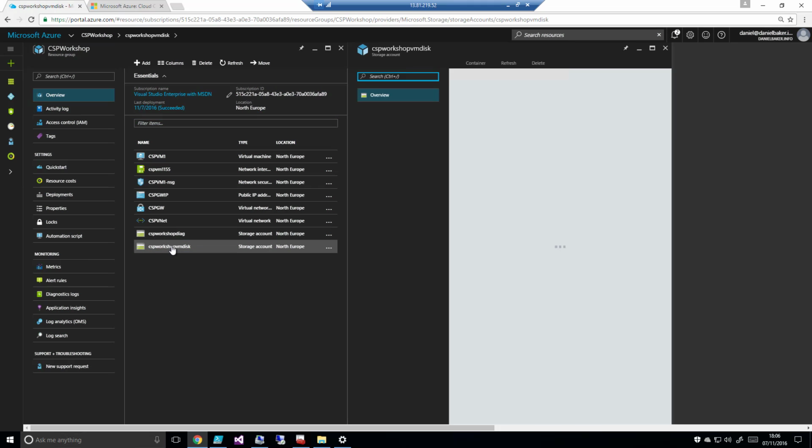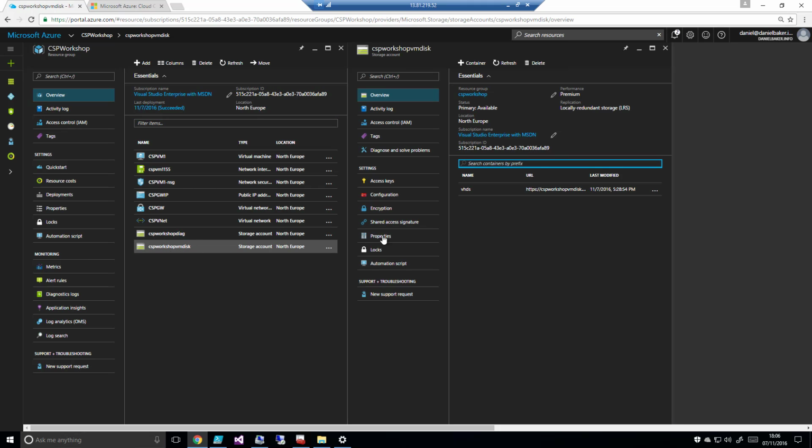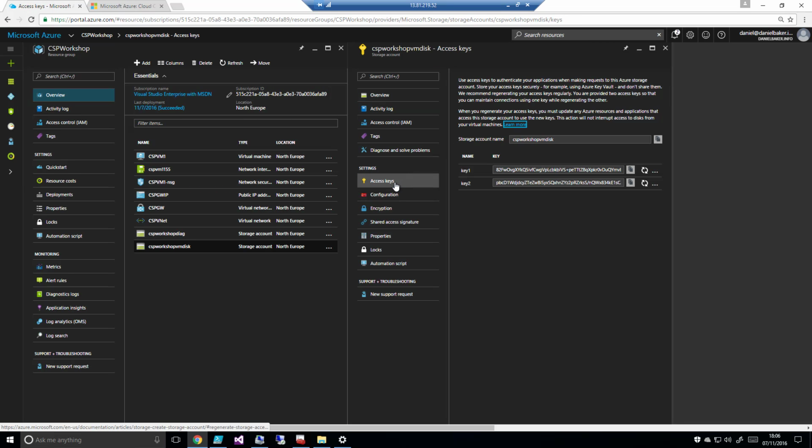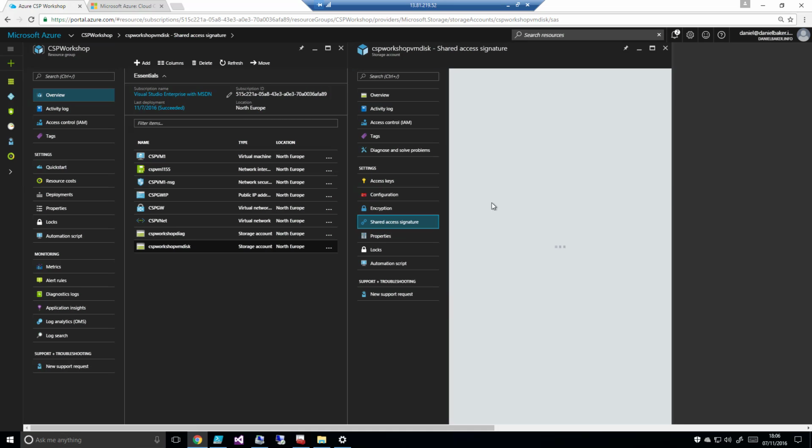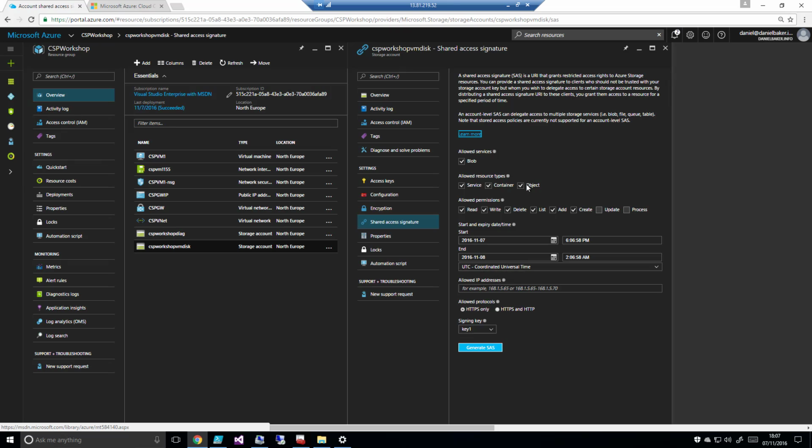If I go into the virtual machine disk, from here, you can see that I've got, again, activity logs, access control, tags, diagnostics, but I've also got the ability to go in and set encryption, access keys to access it. So let's quickly click on our access keys. You can see we have 2 keys for redundancy, but I can also assign temporary access to this storage account via a shared access signature. And at that point, I can go in there and specify what I want people to be able to access and for how long.